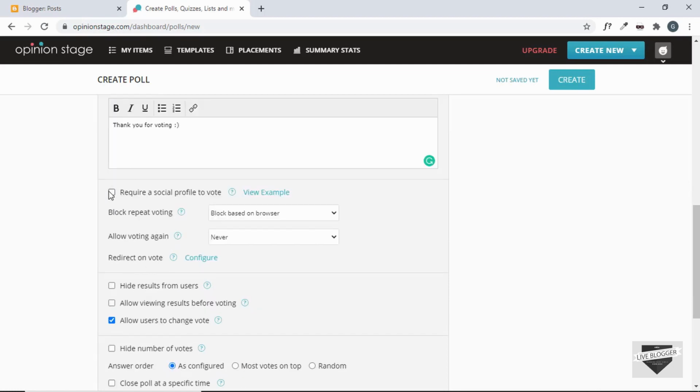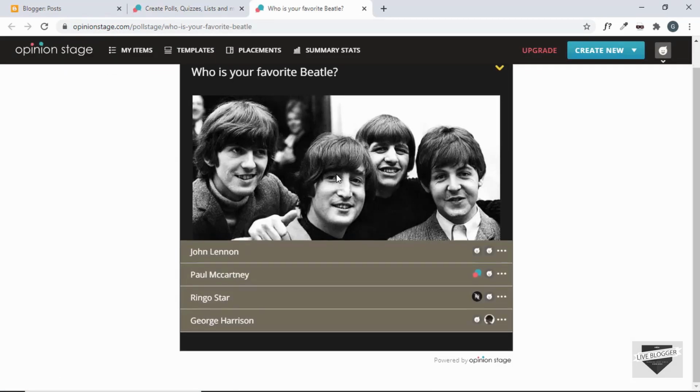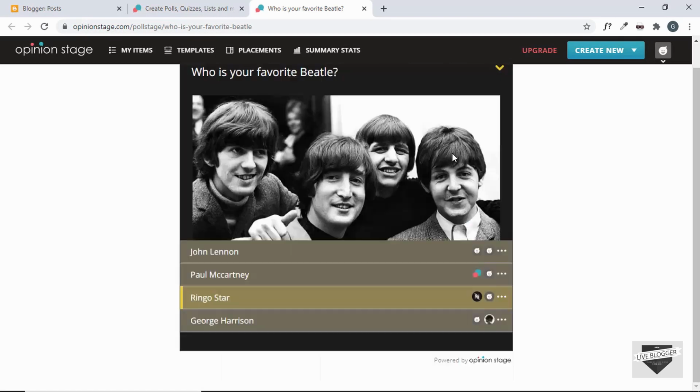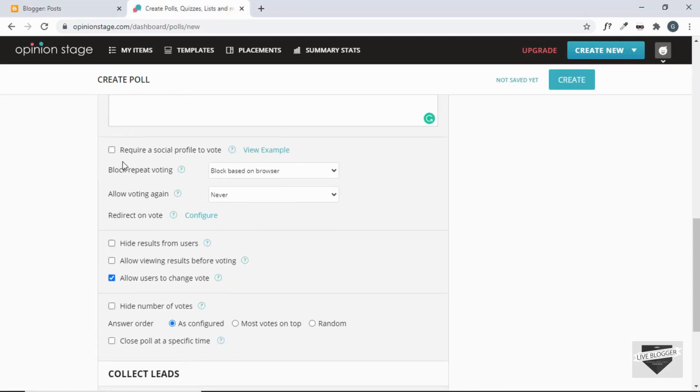Alright, then we have the option of require social profile to vote. So this is basically useful to help reduce the fake votes. So let's click on view example, and here we can see an example, and if we click on any of these, we have this pop-up over here where we have to log into Facebook, Twitter or Google to vote. So this will make sure that you have a legit vote for your poll. So you can turn on that option if you want.